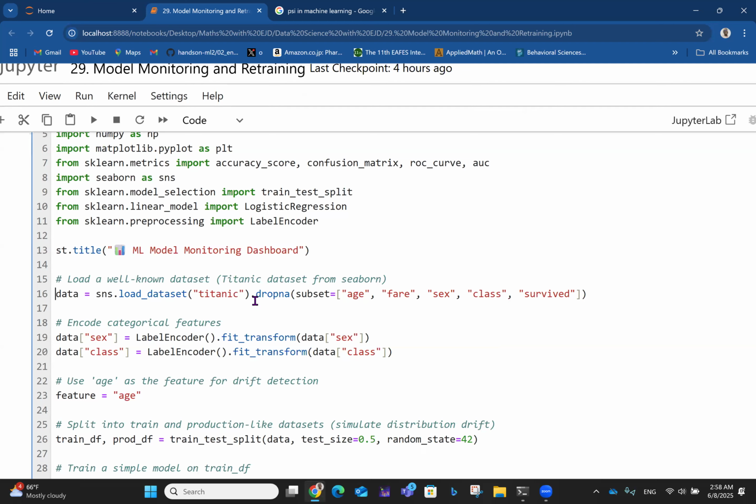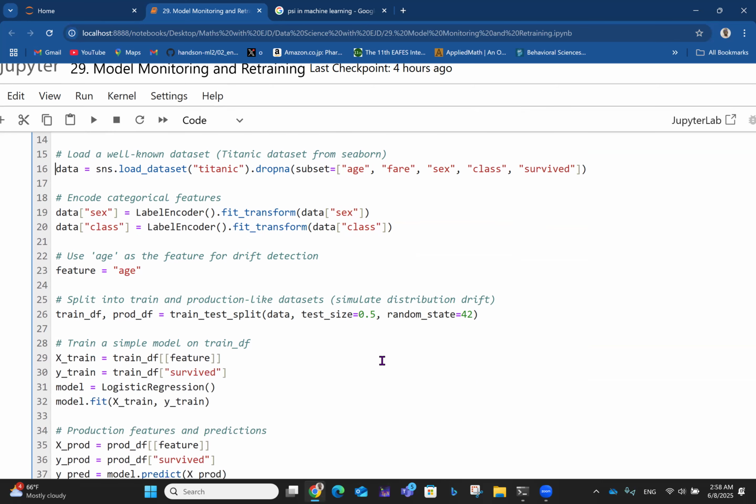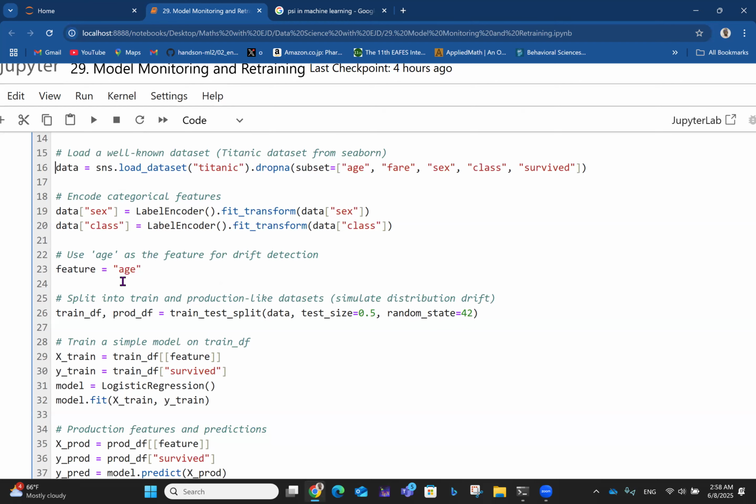So load_dataset Titanic, and then you're dropping the age, the fare, the sex, the class, and survived because we don't necessarily need those because you're doing a logistic. Oh, okay, well we can actually use them, but we just don't need them. So we are doing a logistic regression. So we have data sex labeled with a label encoder. So you have fit_transform on the sex data, you're transforming using the label encoder. The same you're doing for class. Okay, so then use age as the feature for the drift detection. So feature is age now.